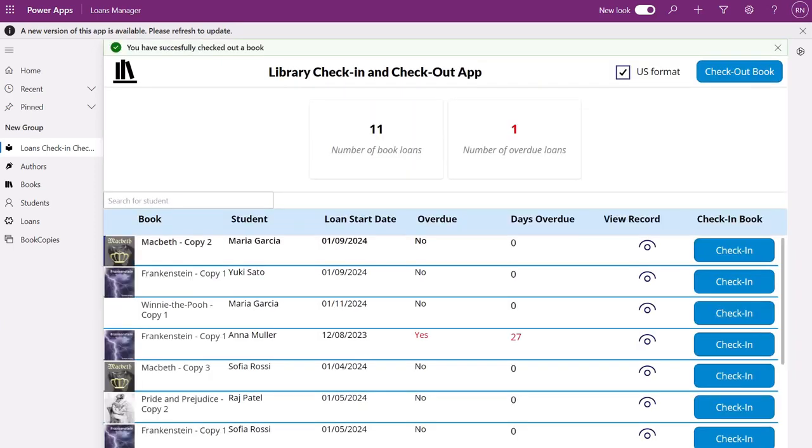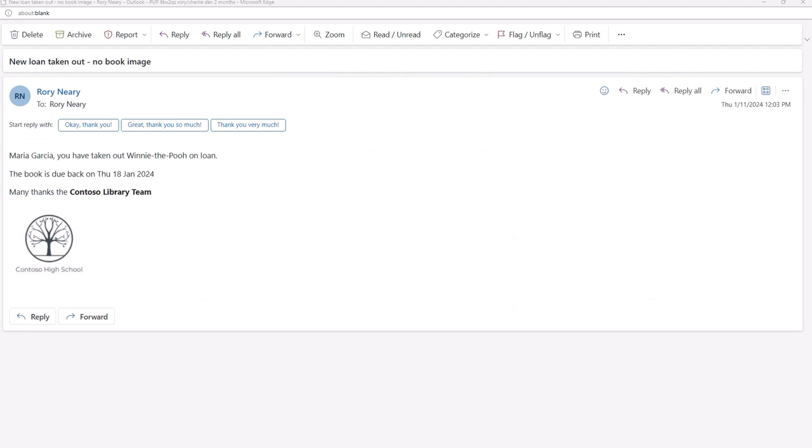Our expected behaviour is that we'll receive an email, but this time round it won't show us it including an image of the book. Let's take a look. It sent it to me for testing purposes, and it says Maria Garcia, the student that we selected. It says the book name, but it doesn't show an image of the book because there isn't one there.